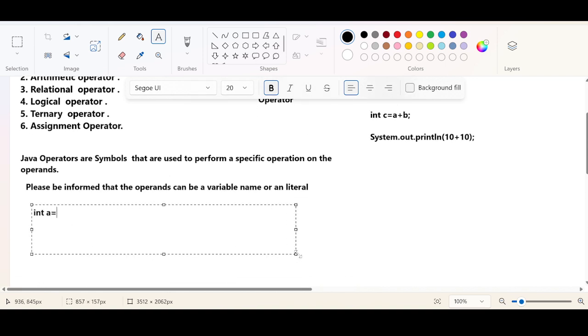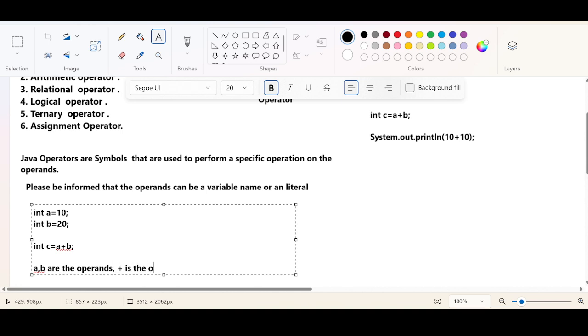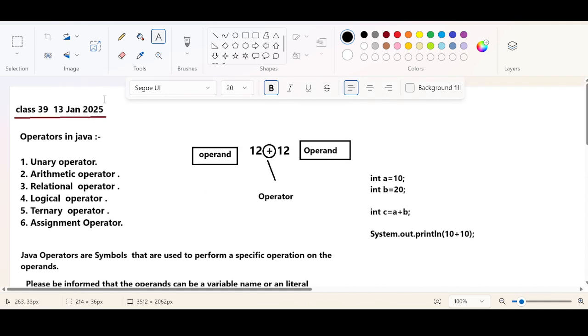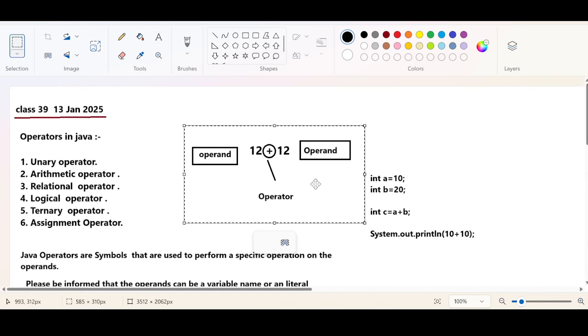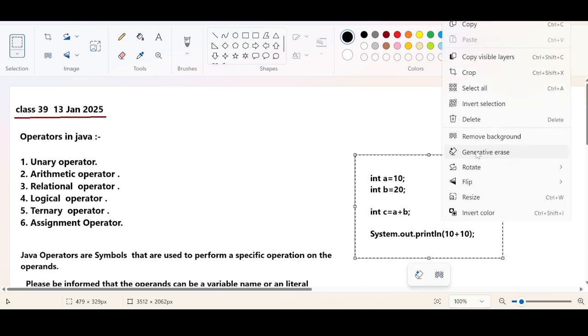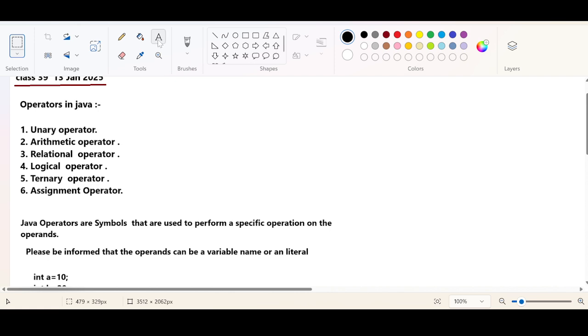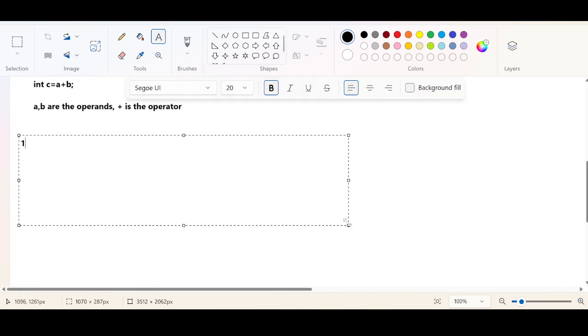Example: when you take int a equal to 10, int b equal to 20, and you want to perform the arithmetic operation, int c equal to a plus b. Here a and b are the operands, and plus is the operator. Very simple, so no need for much explanation about this. Let us try to understand the first operator, the unary operator.